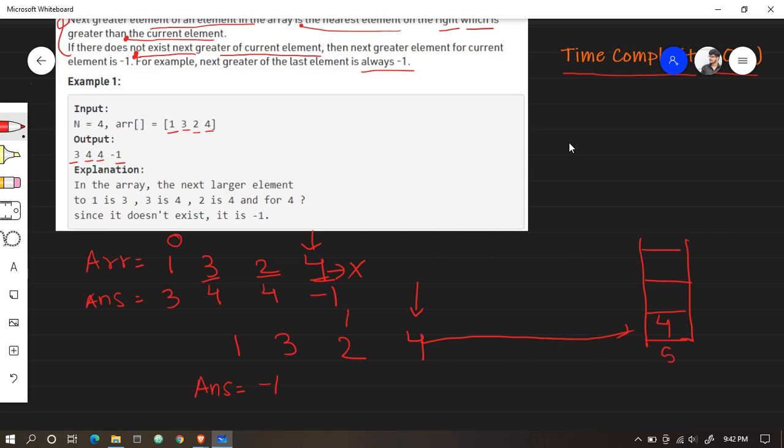Then we will reach 2. We will look at the stack. Is there any element greater than 2? Yes, 4 is greater than 2. So we will print 4 and also now we will push this 2 into our stack. So this is our stack now. Then we will reach 3. Now this is important. Please concentrate.